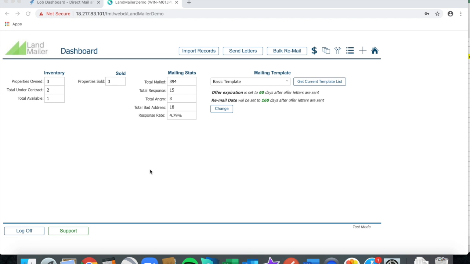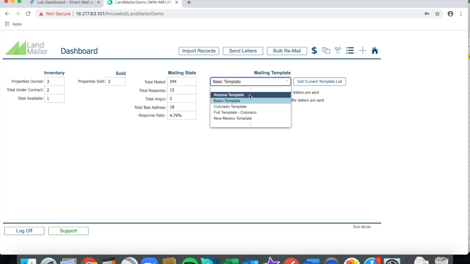Next, I'm going to show you that when you're mailing letters, you have the ability to have more than one mailing template. So a lot of people just use one, but for example, we have our basic template here, but we also have other options. I've loaded in an Arizona template. So I may have specific wording for Arizona, or I may have a 2-page letter versus a 1-page letter, or some other customization that I want. It's very easy to switch between those templates on the fly.